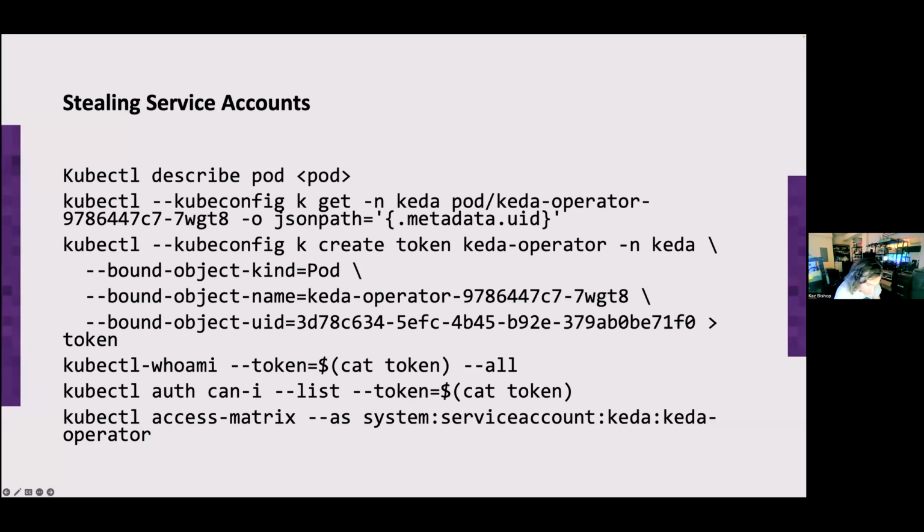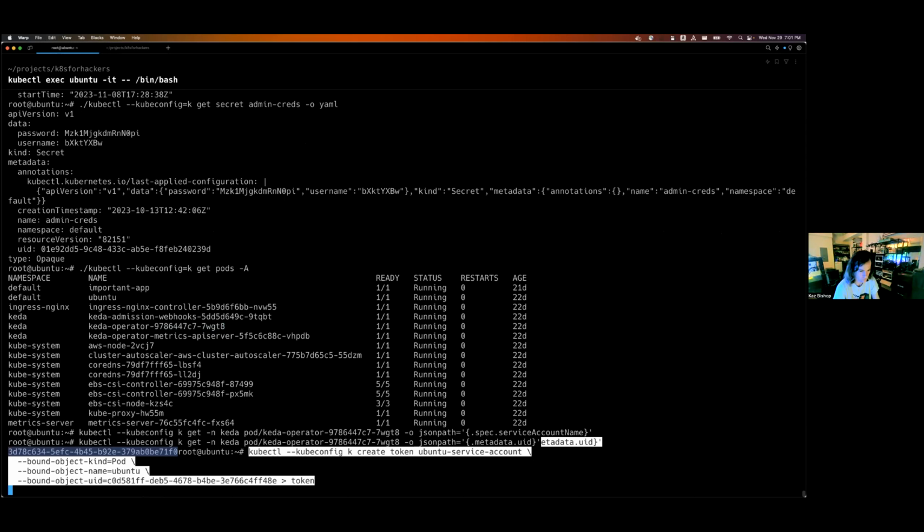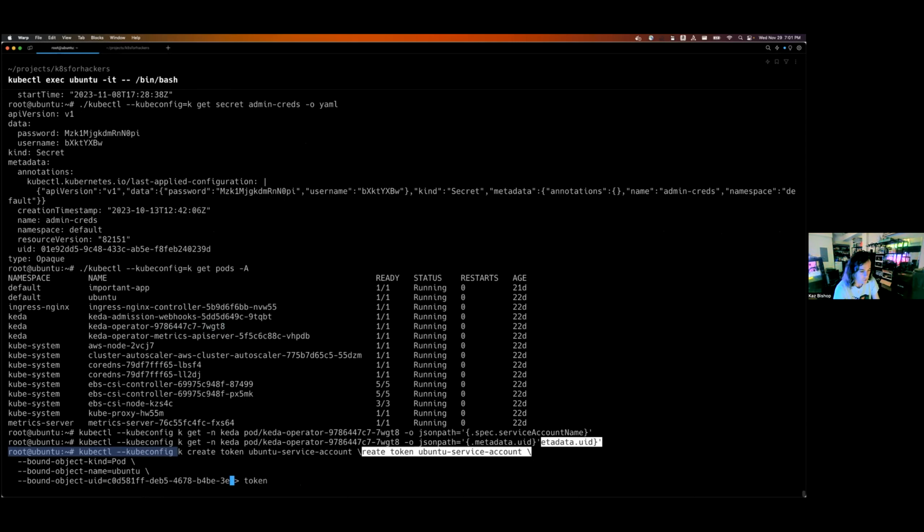And I'm going to grab one more command real quick to create our service account token. And we're going to replace our UID here. By the way, this is all available online. There's a lot of documentation about this stuff. Nothing I'm showing here is a unique vulnerability that hasn't been released.